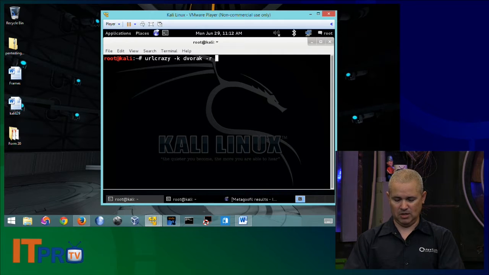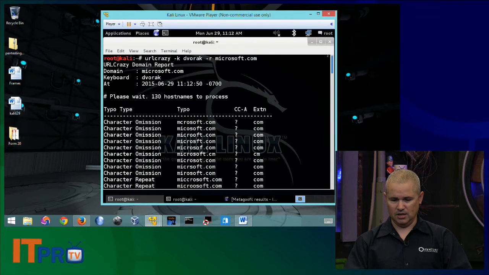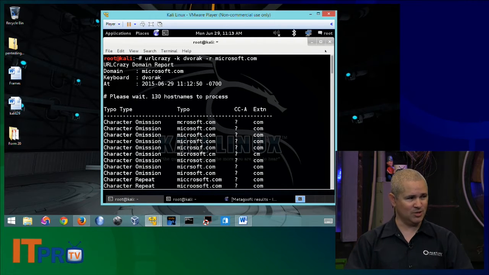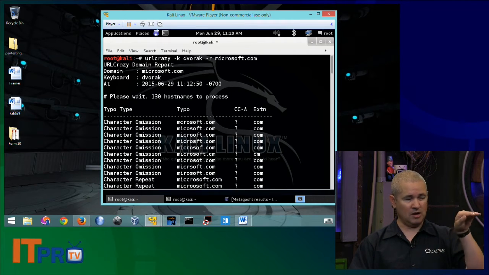If I type in Microsoft.com, let's see what the results are. It goes ahead and shoots a lot of stuff out there. So I'm going to scroll up on this. What did it find? 130 host names. Wow, that's a lot more than we expected, right? Absolutely, 130. And that's just the top level stuff, the Microsoft dot, not subdomains underneath that.